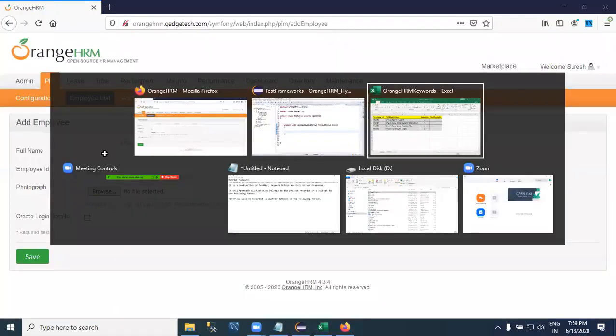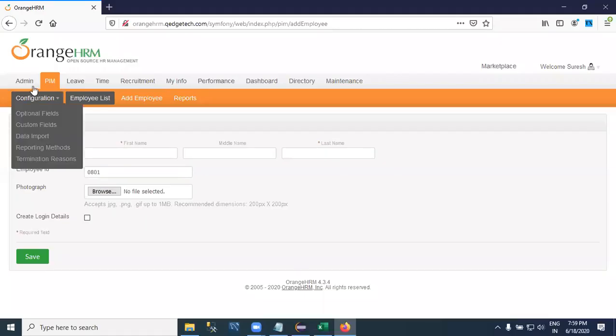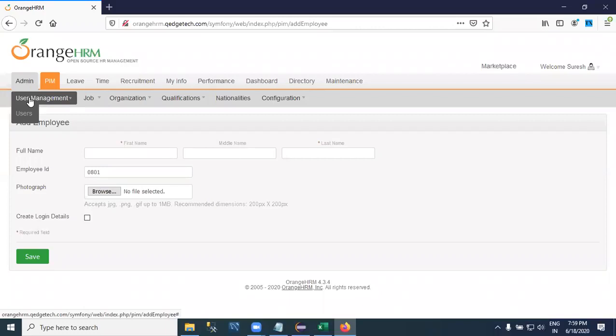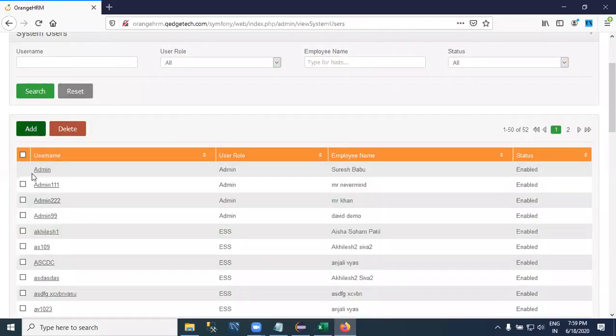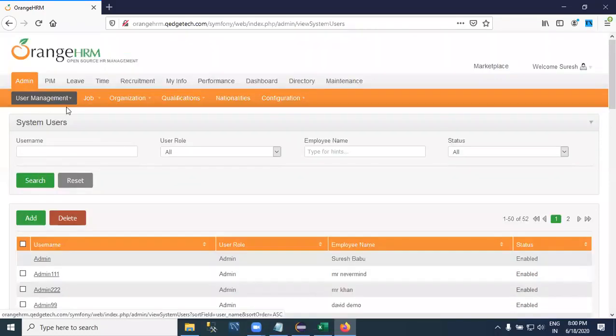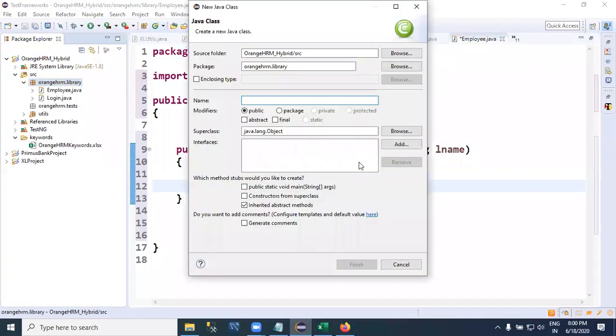And here we have another test case, user registration, creating a login account for the employee. In the admin module, under user management, we can add users, edit users, delete users. But as per my requirement, I need only one function as of now, add user. The page is system users, or users. So here I create another class, maybe with the name users.